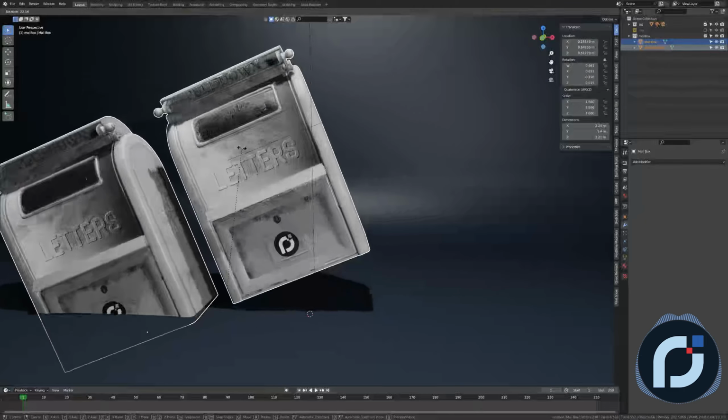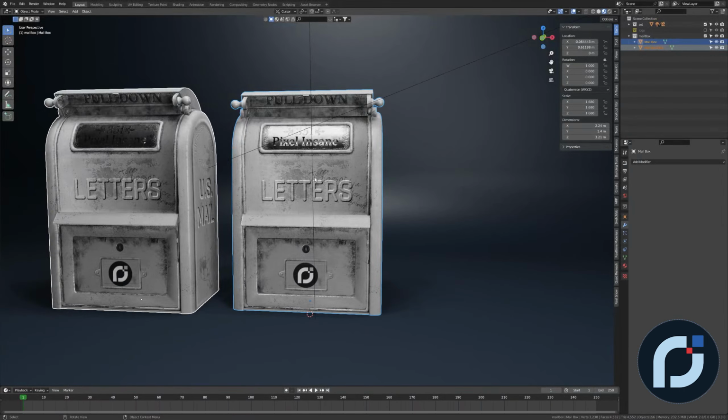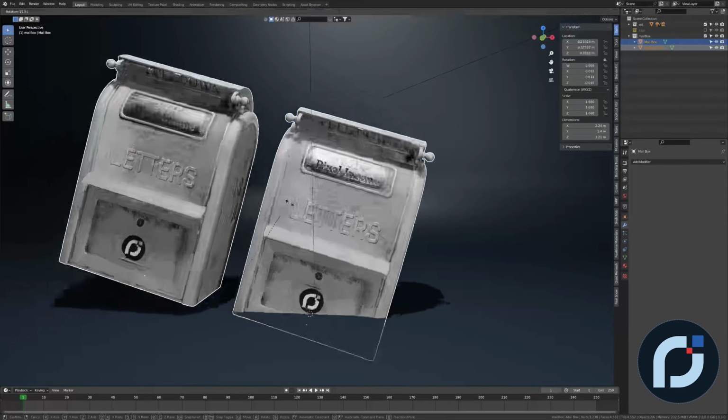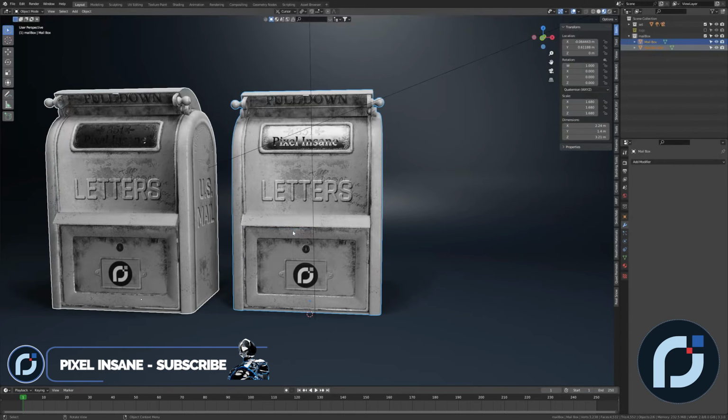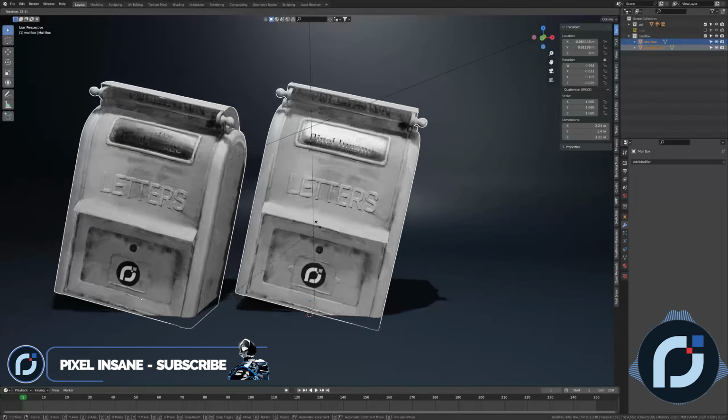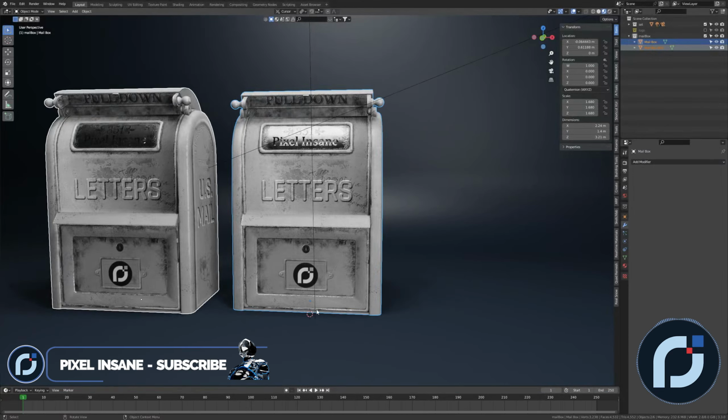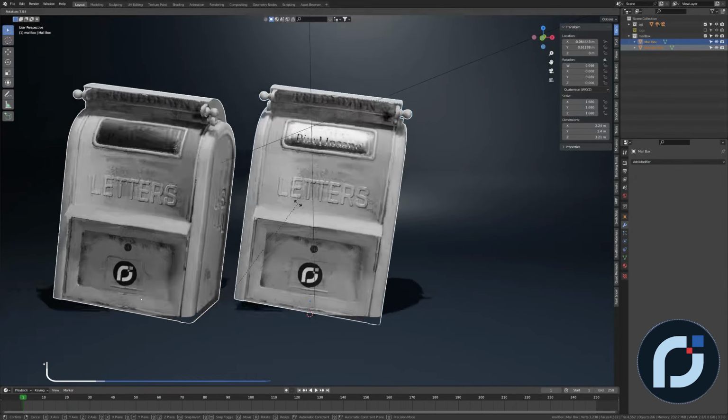As you can see, they rotate from the center because if you press the dot again, they are set to median point, which is between these two. If I press dot again and choose individual origins, they will rotate from their individual origin, which is set right here when you see this dot. And let's do that again.